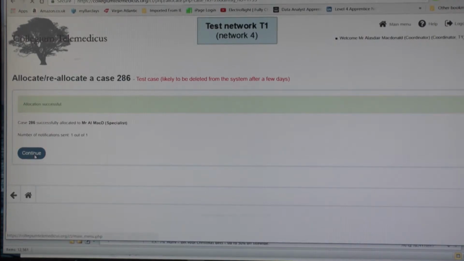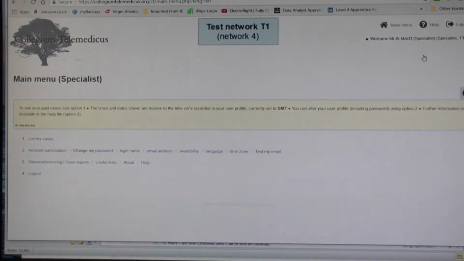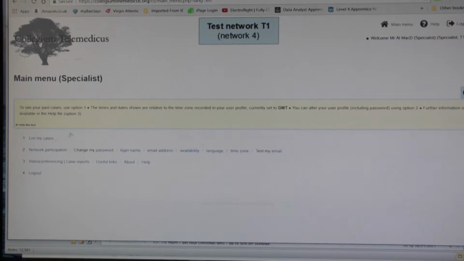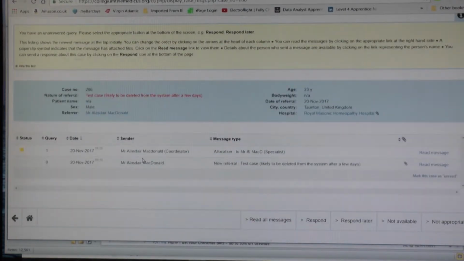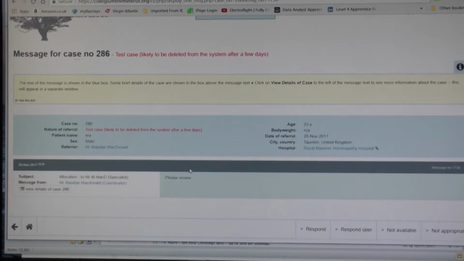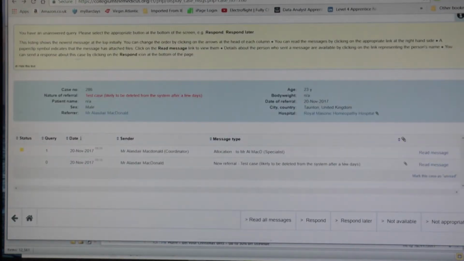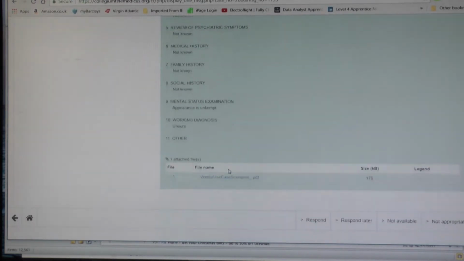So we'll log out now and log in as the specialist. The specialist looks at their cases. Here's the top one, our case, clicks on it, and the message trail is seen, the original referring message and the message from the referrer. The simple message from the referrer is displayed. The specialist can respond at this stage, or they can go back to the screen, and now, knowing what the coordinator requires of them, they can look at the full details before making an informed response.